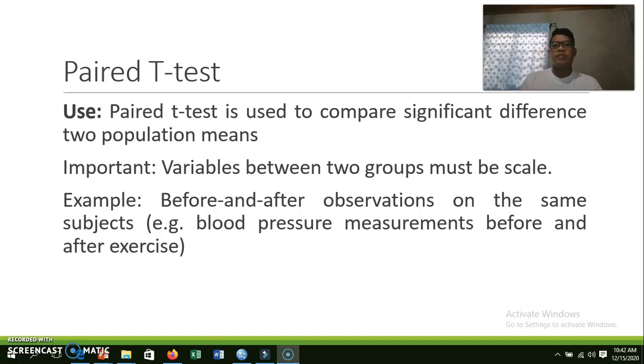Another example, say in an exam, you want to test the performance of the students. It could be that we have a pre-test and post-test. Both the pre-test and post-test are scale variables, scale in the sense that we have to record their scores on the pre-test and post-test exam.